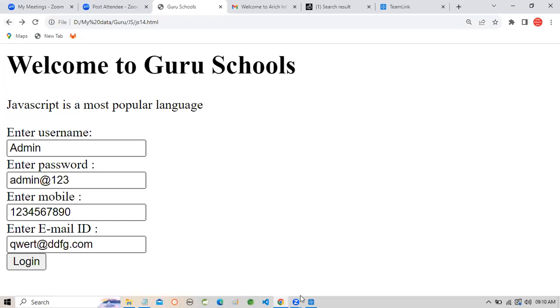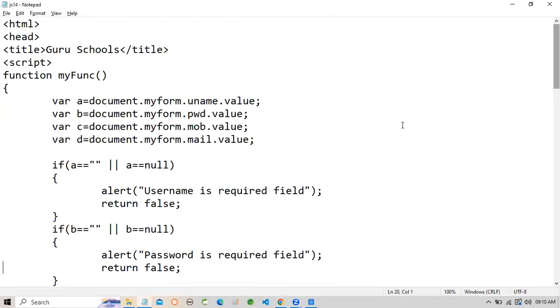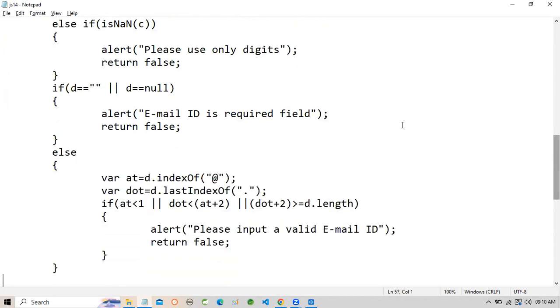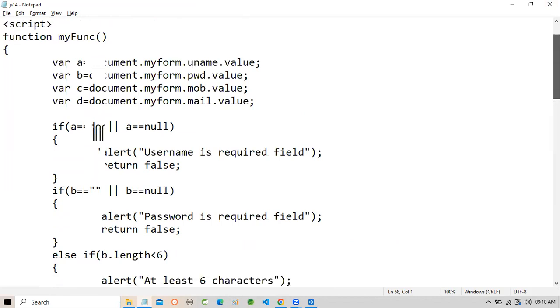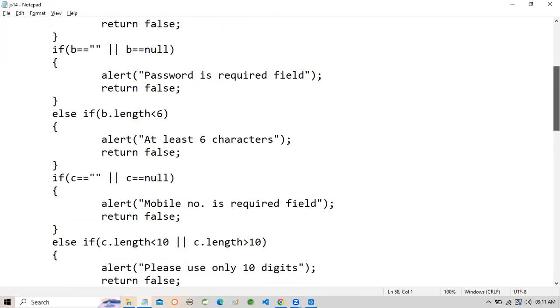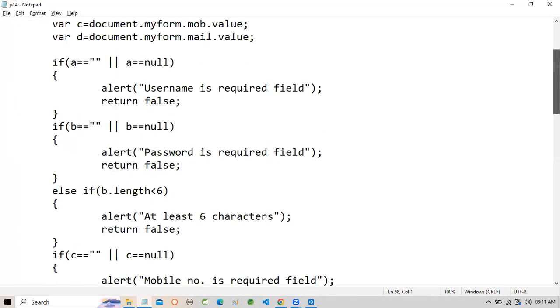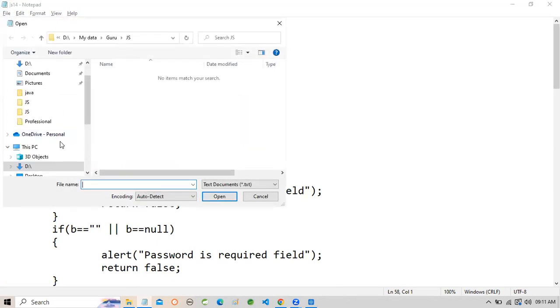So we can also perform validation through JavaScript. So that's some example of JavaScript, and actually JavaScript has more topics, but we do not have more time. So I have some predefined, pre-created programs. So I'm going to show that. Any doubt? Any queries? No. Okay. So here I'm going to open. I've already created some programs.